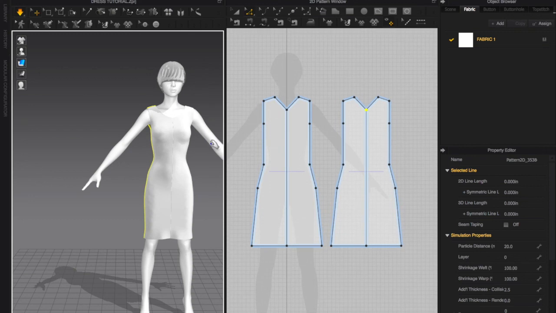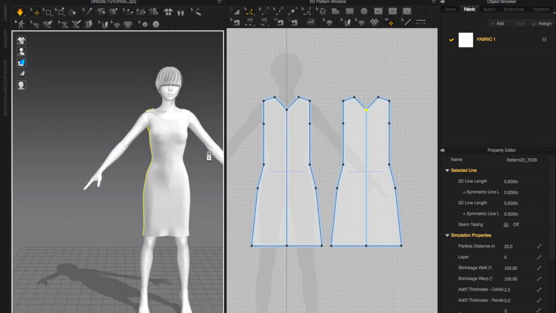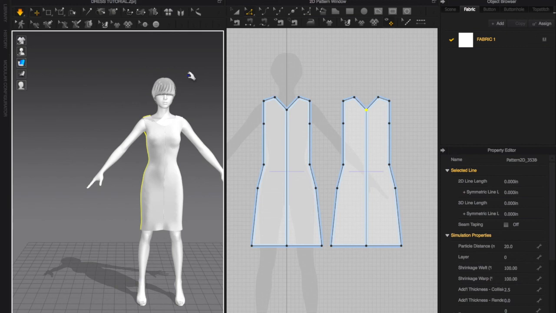And that is how you do a basic dress in Marvelous Designer, and it introduces you to all of the fundamental tools. In our next video, we'll be going over a t-shirt, which will basically be the same construction here, but it'll start adding sleeves onto the body.